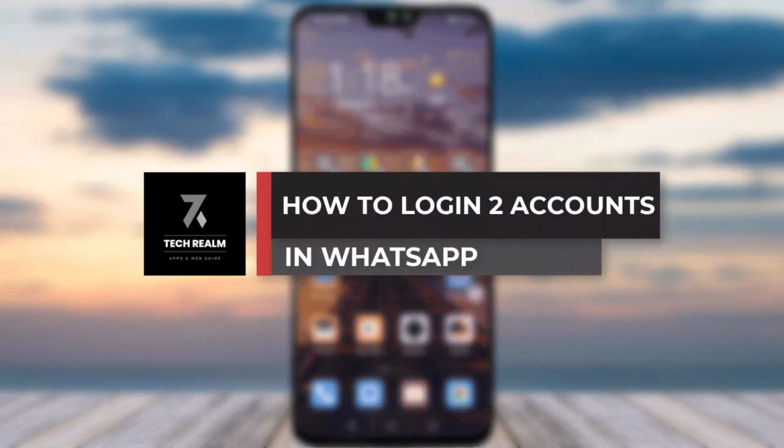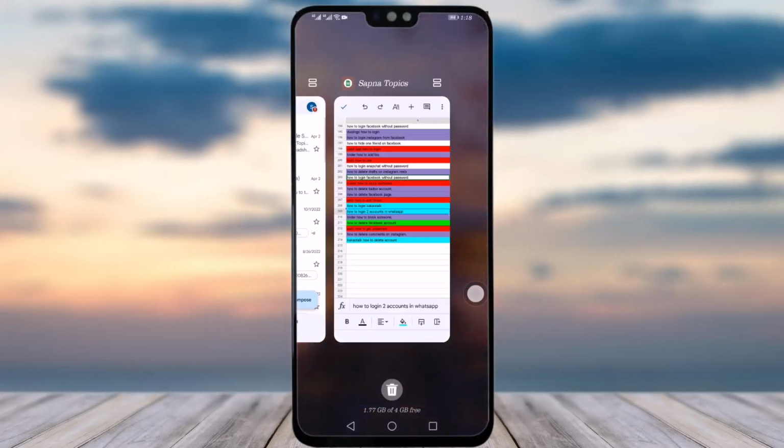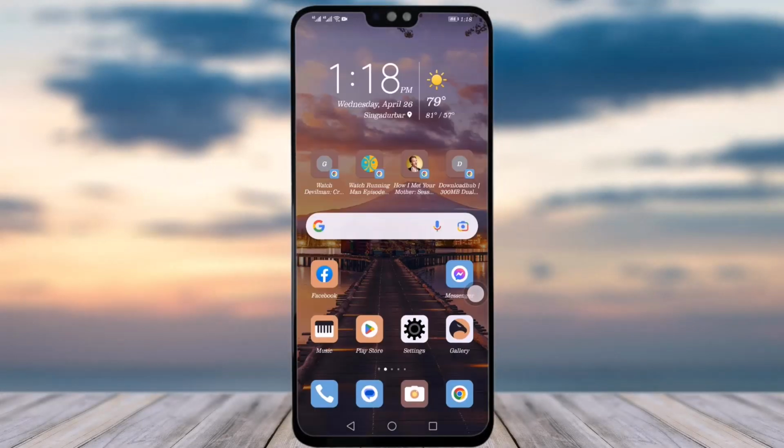Today also we have brought you another tutorial video where I will be showing you how you can use two accounts on your WhatsApp.